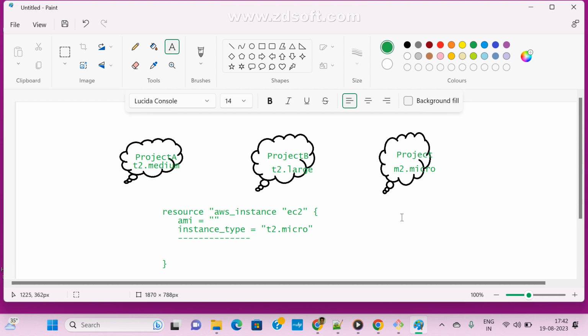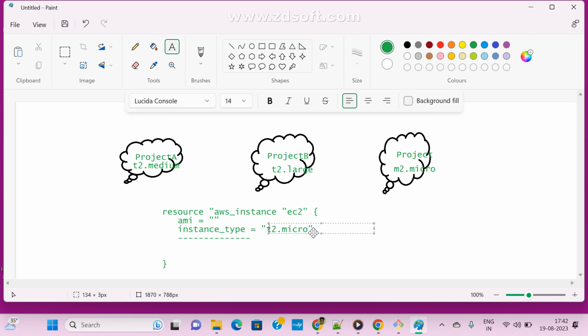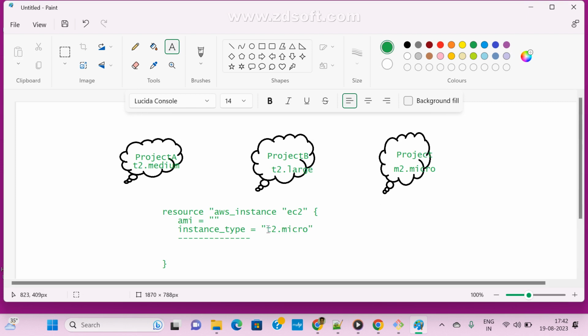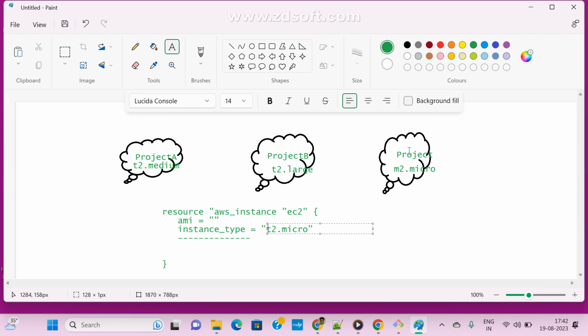Now three people are working in parallel. These people want a different requirement, and those people want something different. So the instance type and AMI are different. For this project the AMI and instance are different. For another, the AMI and code are the same only.